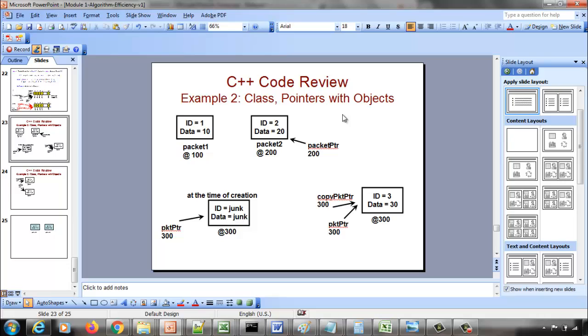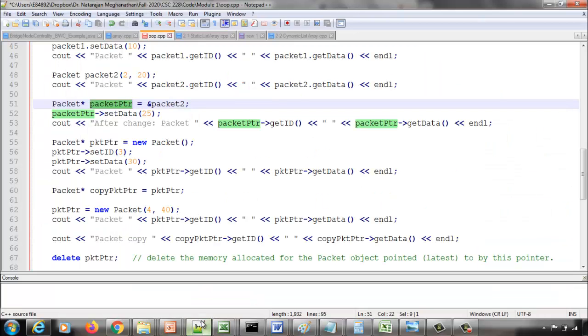So the packet pointer is storing the address of this packet2 object that we created at address 200. Using this packet pointer, we can access this object. So we now have two handles to this packet that we created. Using packet2, which is the object name, we can access this packet object, and this packet pointer is now a pointer to the object. We can access it, but the difference is in how we access it.